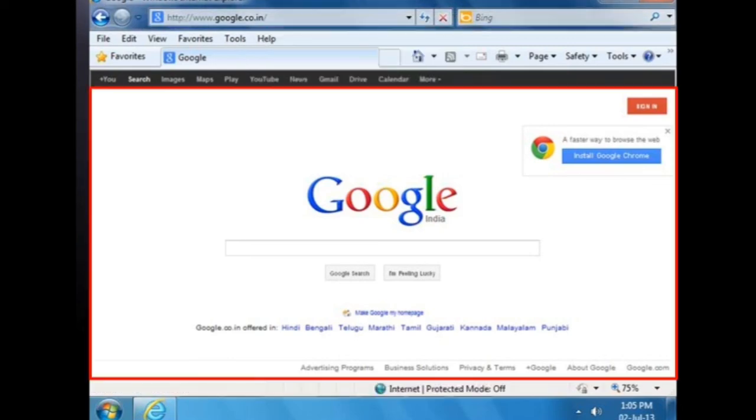Web Page Area is the area where a website or web page is displayed. The Status bar displays the progress and status of a web page as waiting, loading, or done.